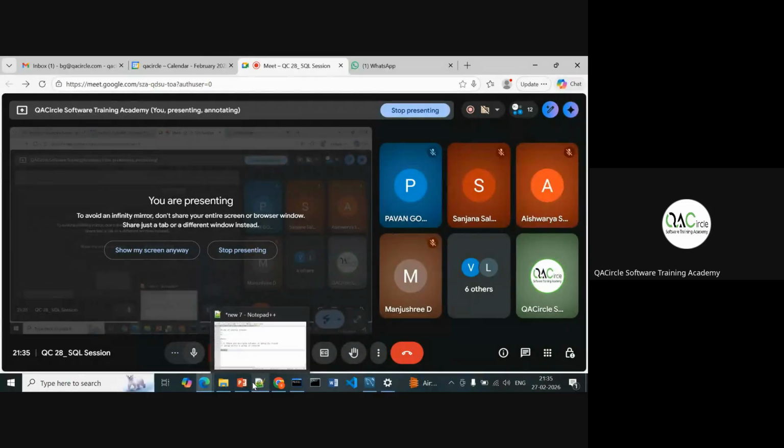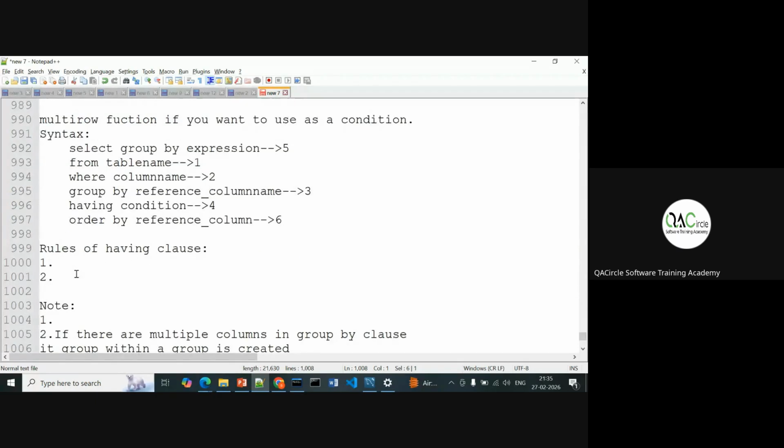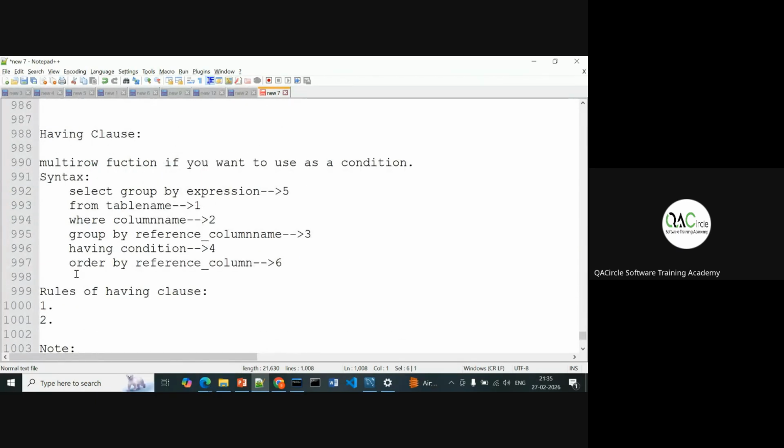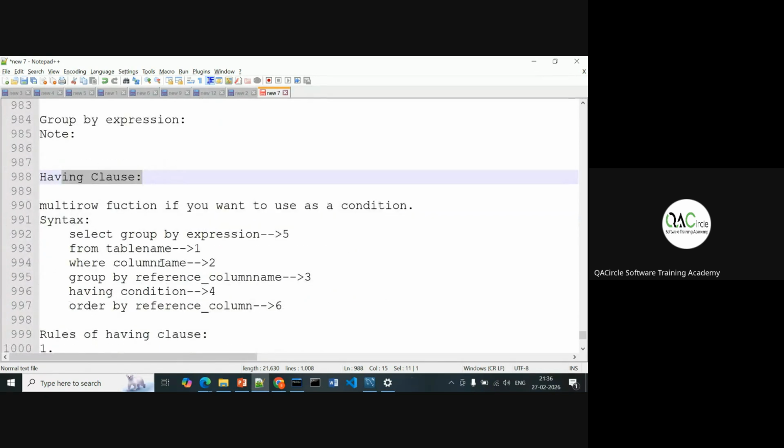Yesterday we had, I'll just go over a few basics for 2 minutes. I'll go over the HAVING clause method that we discussed in the last session. We discussed the GROUP BY expression, the GROUP BY clause, and yesterday the HAVING clause. The HAVING clause is specific to multi-row functions. Whenever you want to use a multi-row function as a condition, you can go with the HAVING clause.